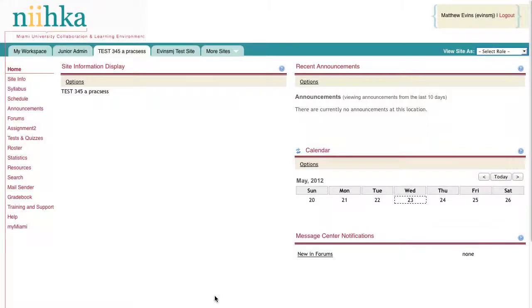To create an assignment in Niihka, first navigate to the course site where the assignment will be located. Then click on the assignment tool located in the navigation menu on the left side. Depending on which assignment tool you choose, it will either say Assignments or Assignment 2. In my instance, we'll be doing this with Assignment 2.